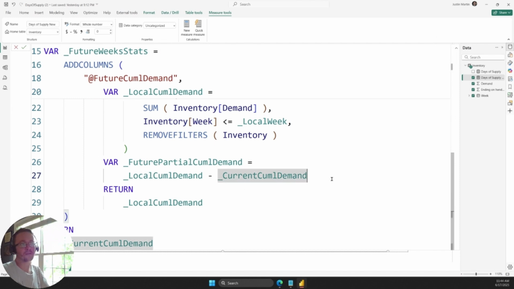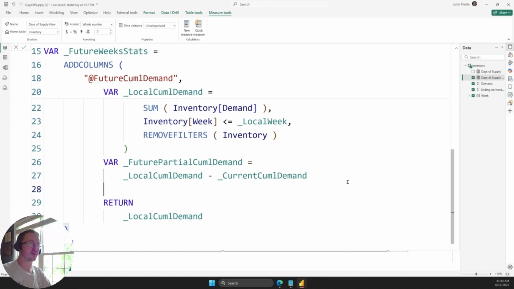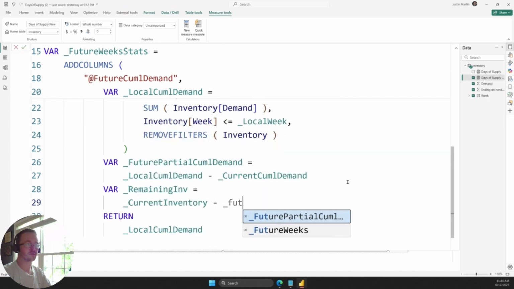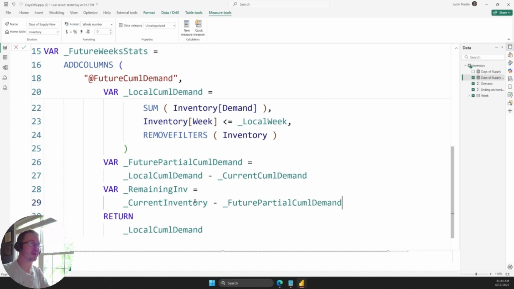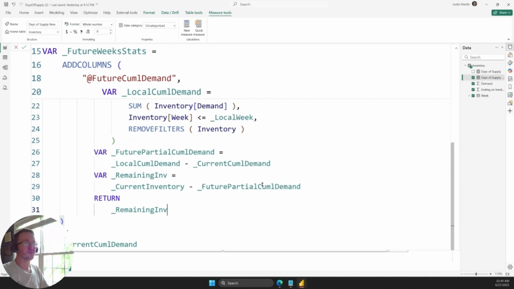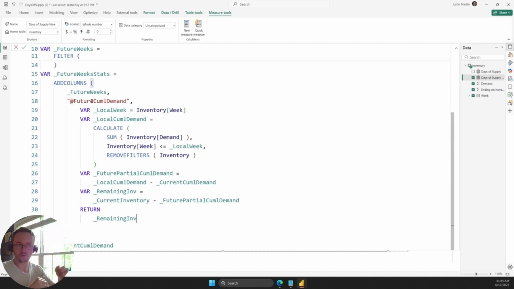So now we just need to compare this expression with our current demand. So we'll say remaining inventory. Just remaining inventory is going to be our current inventory, subtract this future partial cumulative demand. And so now if we actually return this expression, we now have a table that gives us for the future weeks how much of the remaining inventory is there after the rest of that future cumulative demand is removed.